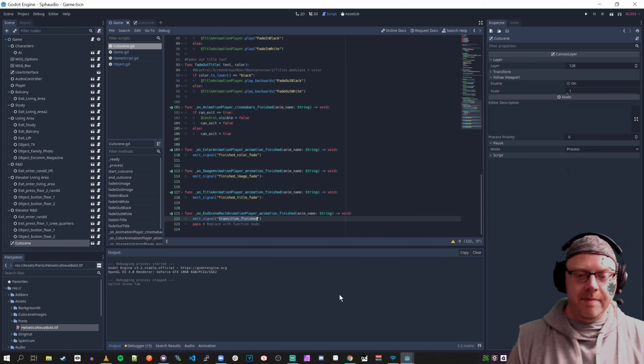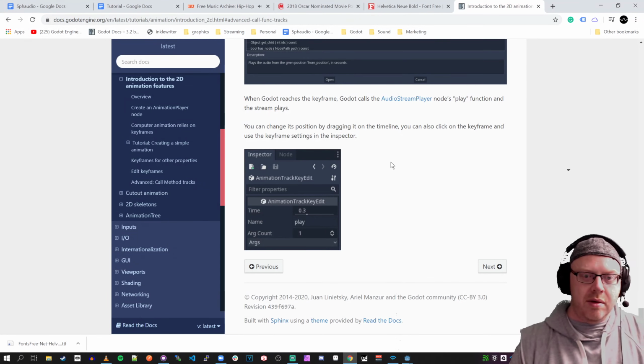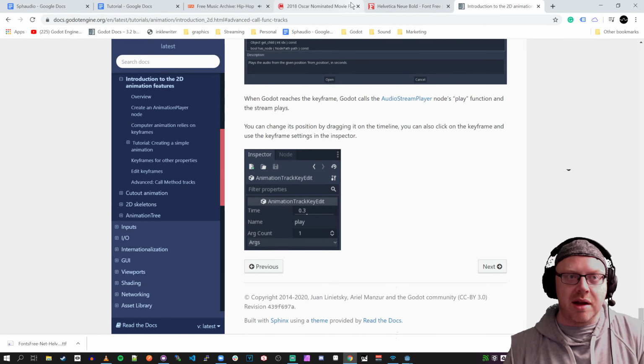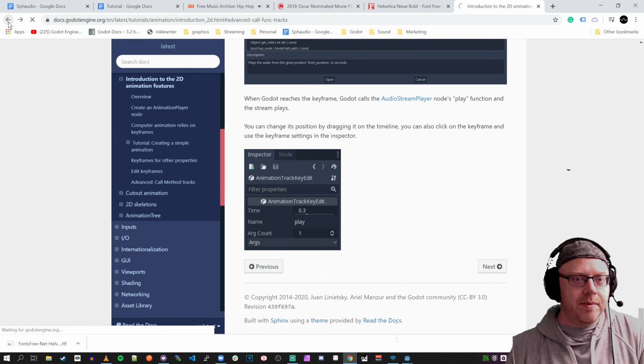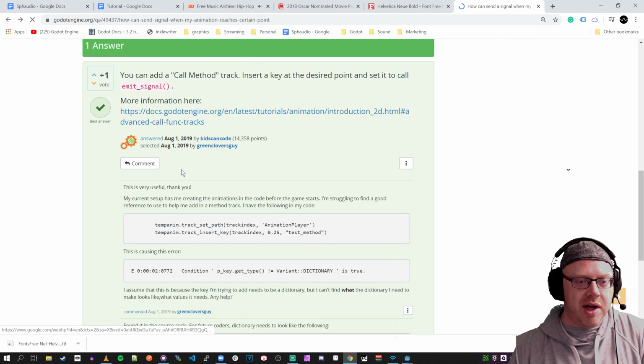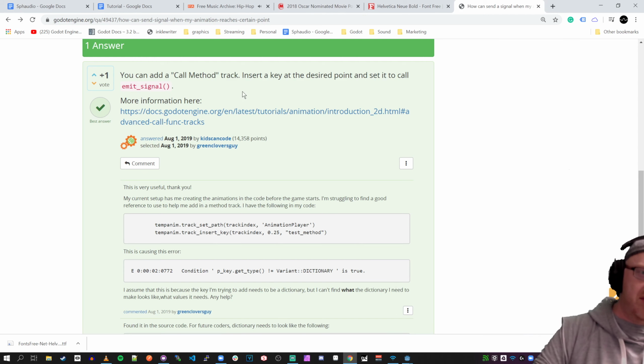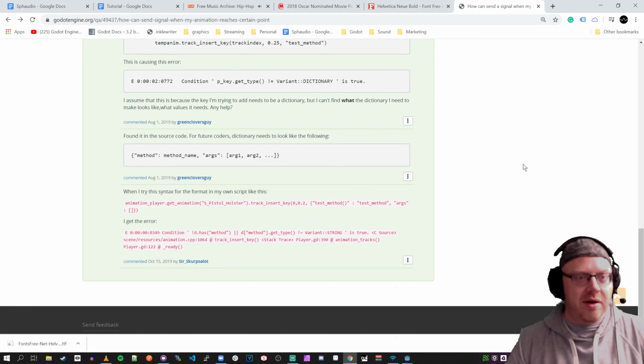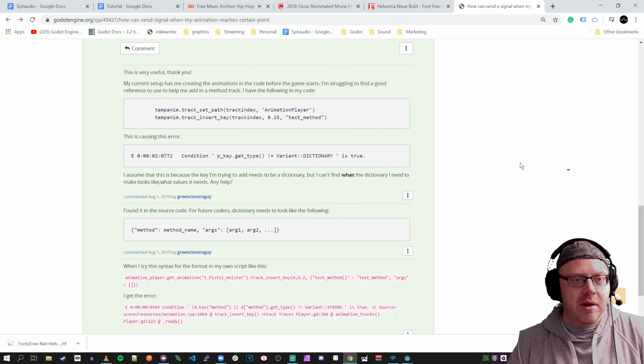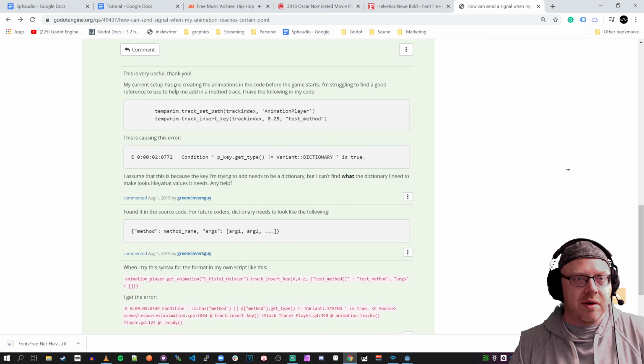I think this is a little bit more complicated than I expected. I'm sure we can work it out though. You can add a call method, insert a key at the side point, set it to call emit signal. What I seem to find is that, oh look, it's very useful. So to create animation in the game before it starts.